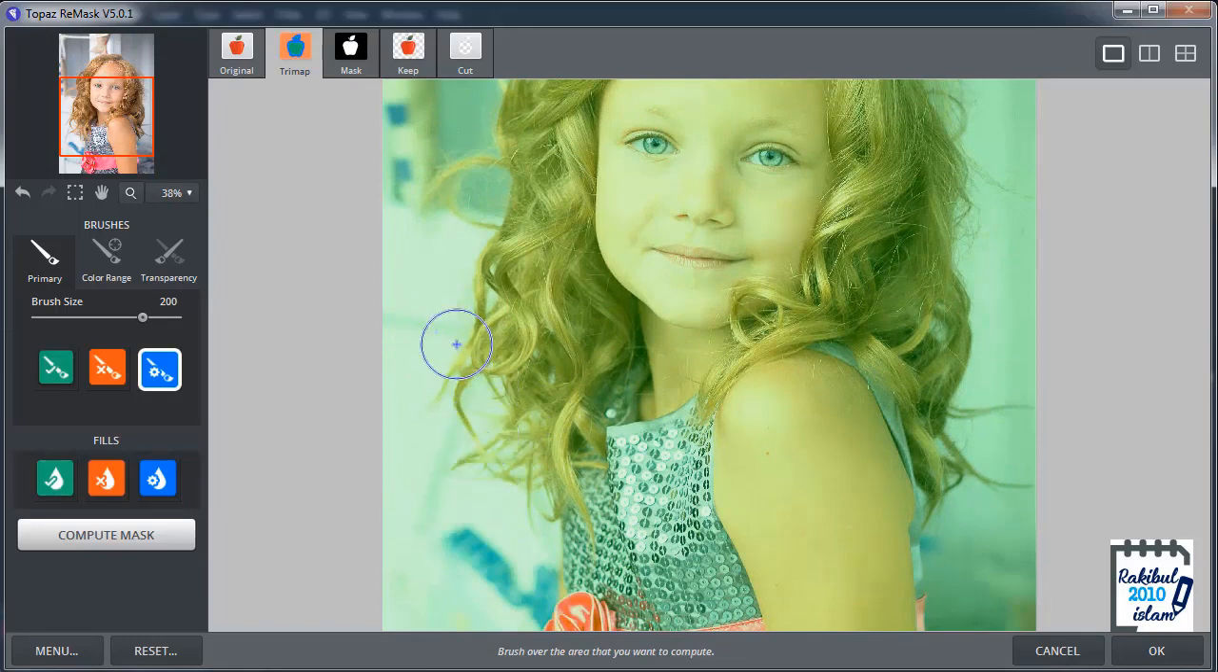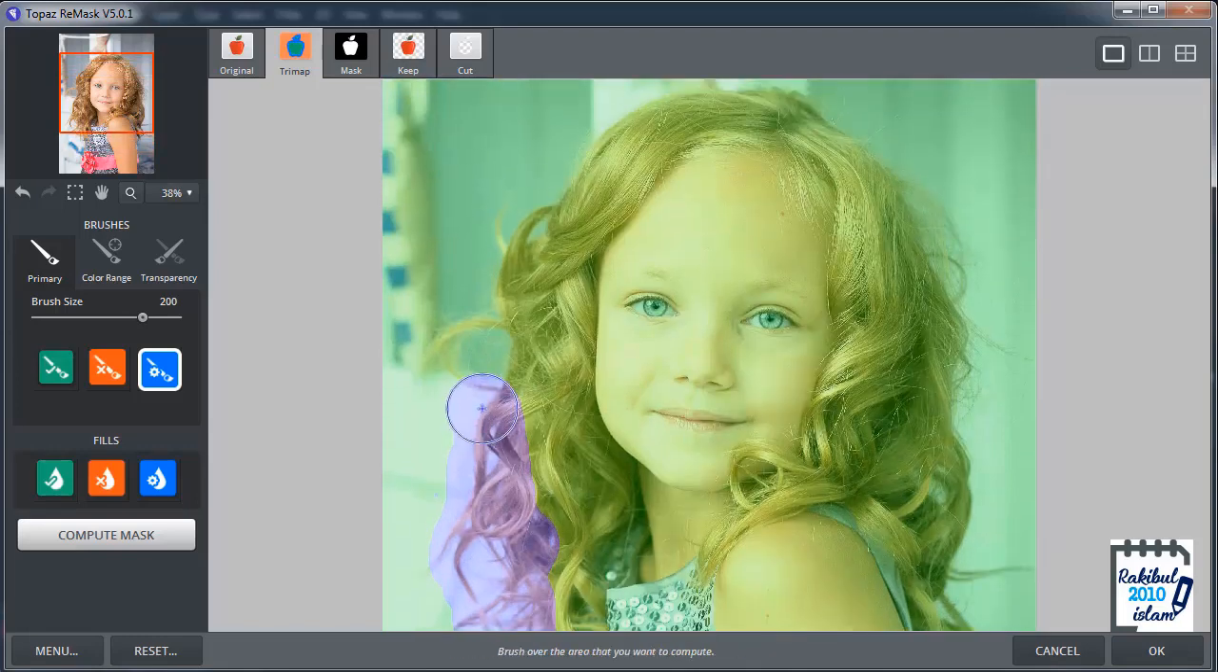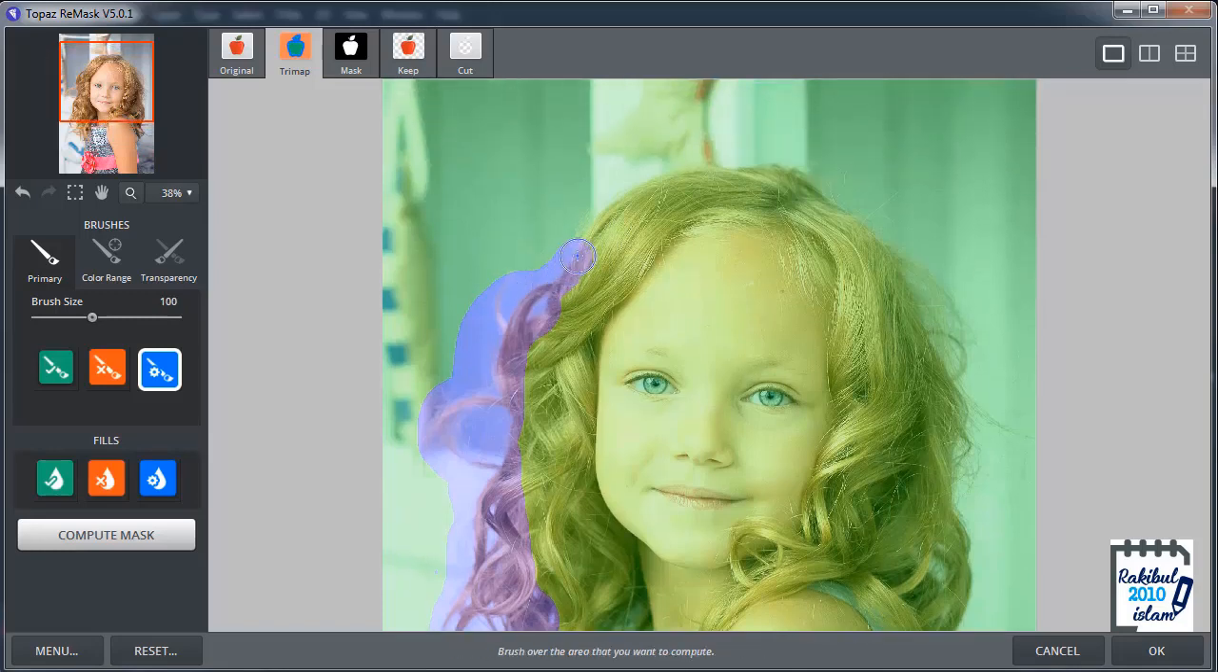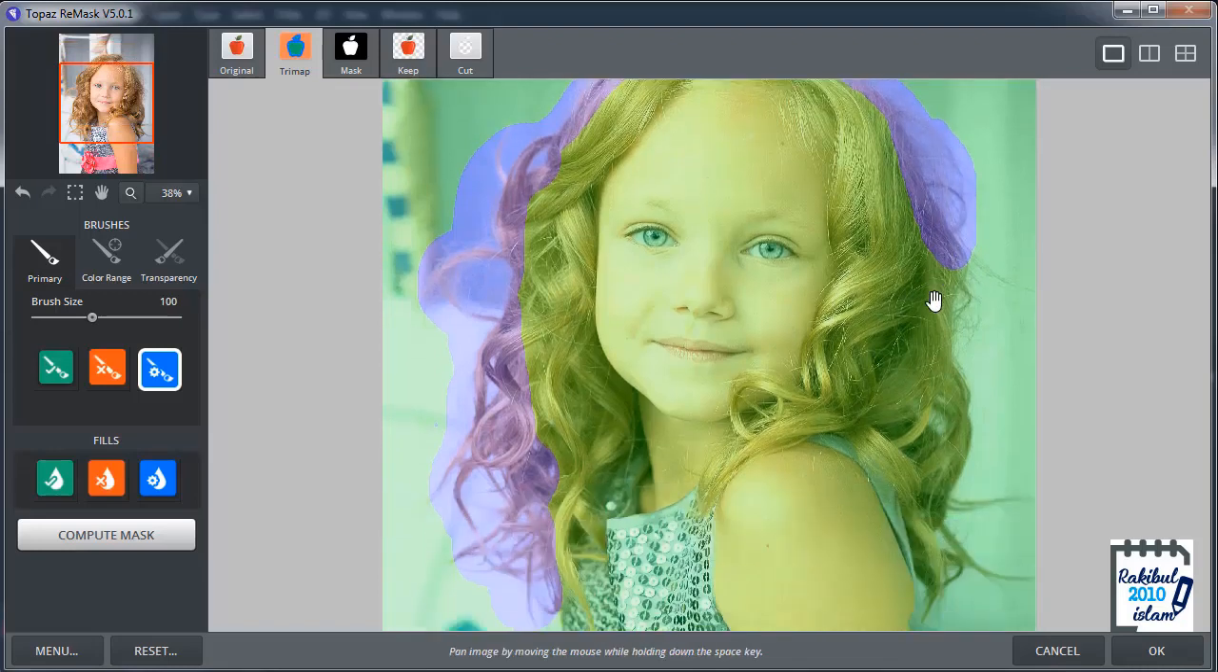So first we will select the areas where the background and hair are mixed. I'm selecting the areas using this brush. We will try our best to select the least possible areas. So from here we can make this brush smaller and continue selection. Selecting only necessary areas will give you better results.